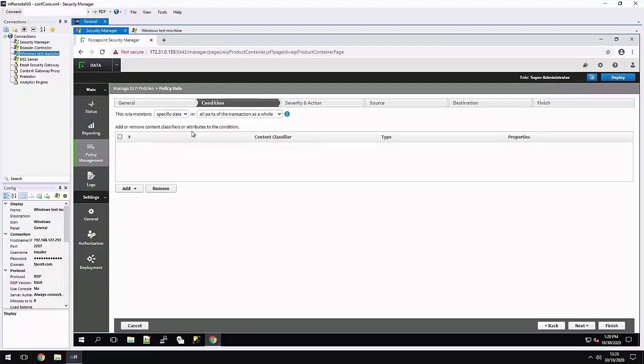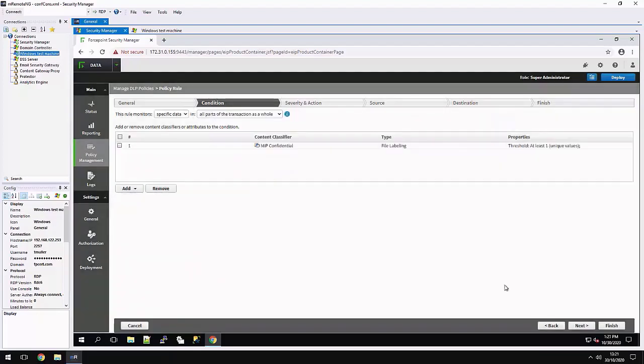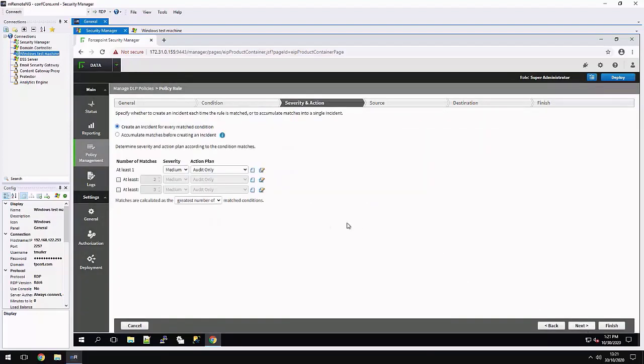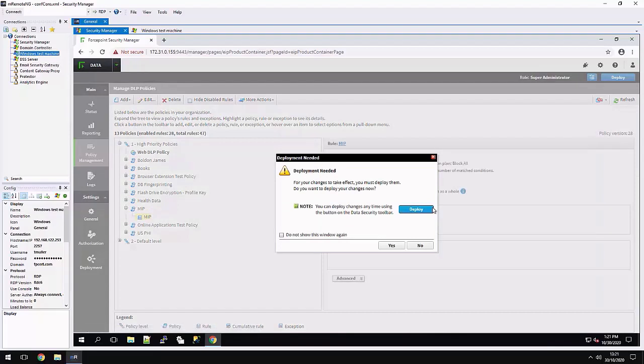click on Next. Our condition is going to be our classifier that we just created. So click on Add, then File Labeling. We're going to select our MIP Confidential. Click OK. Select Next. On our action plan, we're going to choose to block all. And then we are going to finish. We'll now be able to deploy these changes.